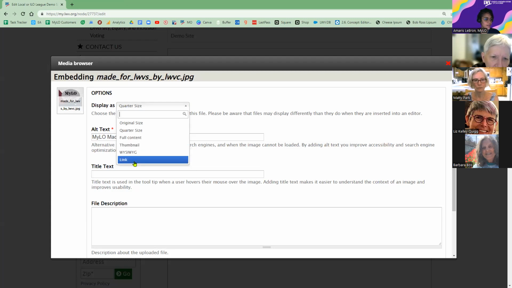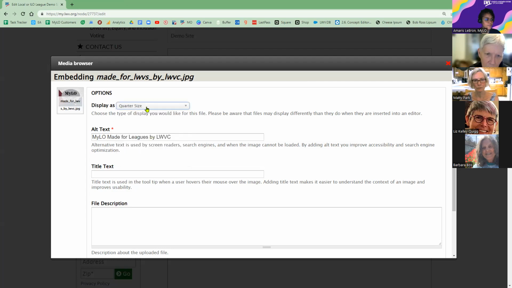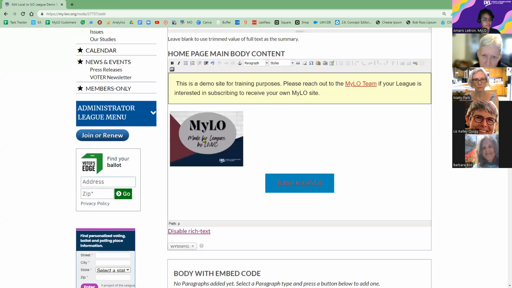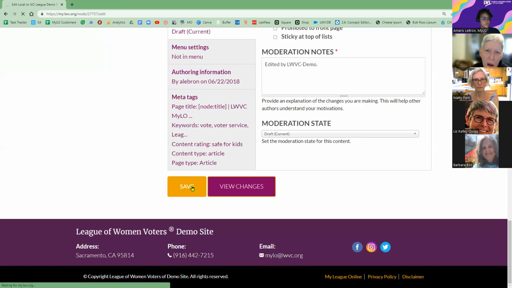I haven't tried linked. It probably does what quarter size is unfortunately doing. And what's the difference between thumbnail and quarter size in terms of size? Let's show both. I'm going to show first the quarter size, and then we'll come back in and show thumbnail. I probably should have shown what the picture originally looked like, but that's fine.